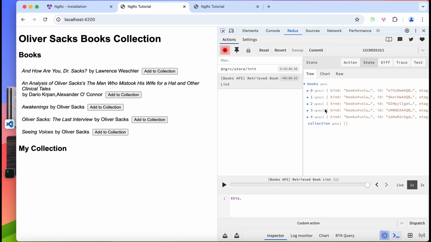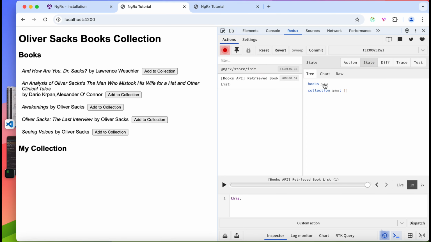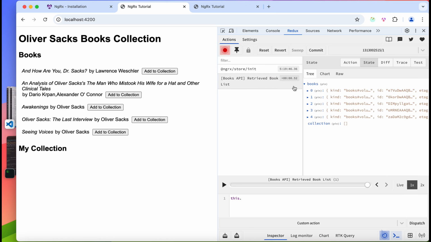Okay, so the current state at this part is like this. If we come before, you see that books doesn't have anything. It's not even an empty array. It looks like it's undefined. And then when the action is dispatched, at this stage we have our state with that array of 5 books. All right.